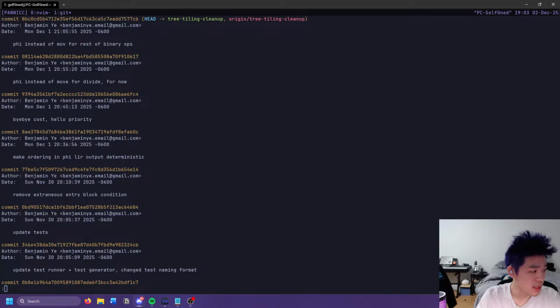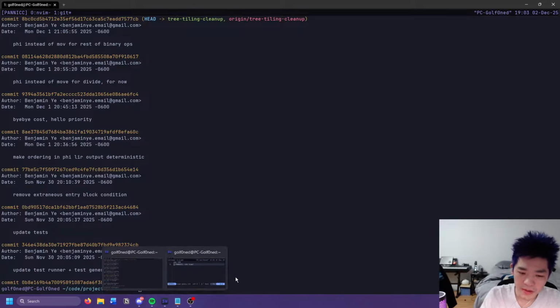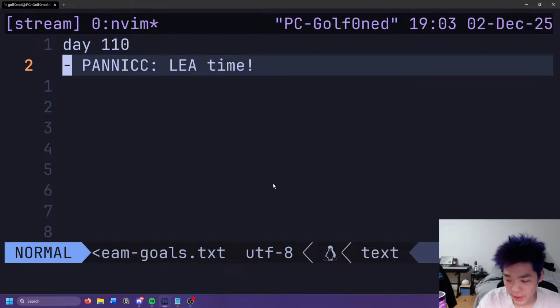Today what I want to do is add the big tile that I actually care about, which is the LEA instruction. This one is pretty famous for being a very useful, efficient instruction to perform multiplication and addition. I should probably check the actual cost thing. There's a bunch of different tiles that I can vomit out for LEA.